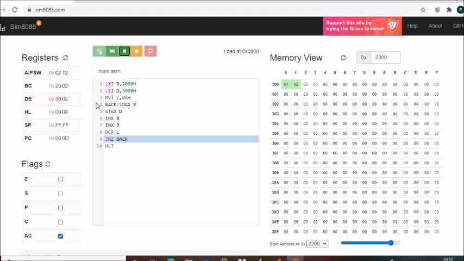jump if not 0 to back, it will go to back, LDAX B. Okay, again it will go here, see, back. Again LDAX B, C03 has come to A, STAX D, 03 has gone to 3002, then INX B, B is incremented to 2003. INX D, D is incremented to 3003, DCR L, L has become 07, then jump if not 0 to back.